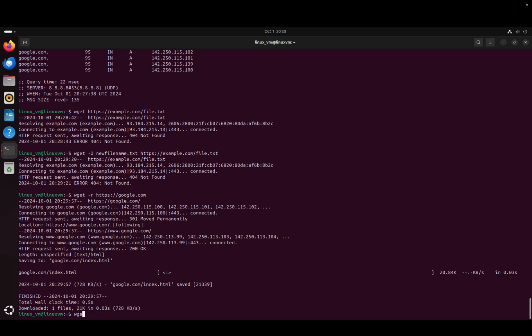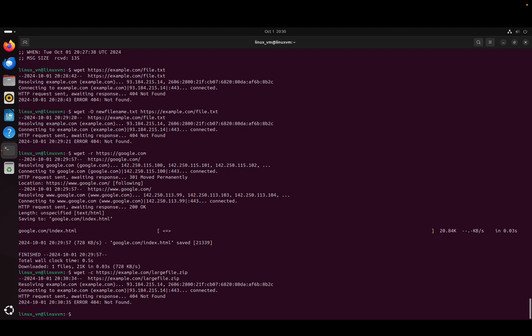And if you want to resume a partially downloaded file, how do we do that? wget -c, and you have to provide https://example.com/largefile.zip. So this is how you will be resuming the download of largefile.zip if the download was interrupted.